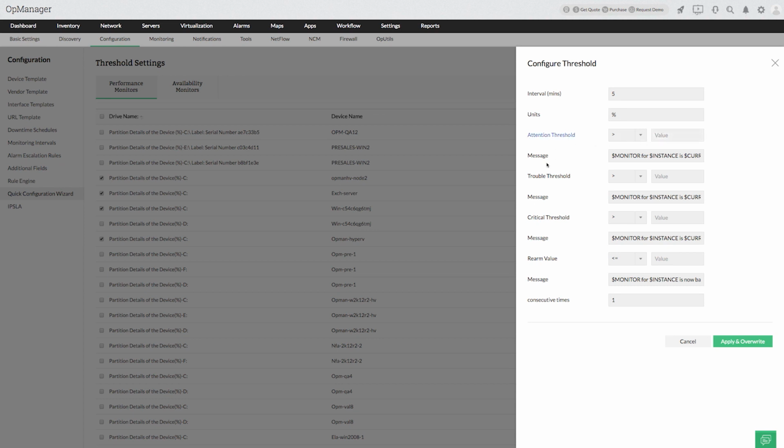This lets you configure multiple thresholds, so you are notified on faults at various levels. Select the match condition for the threshold value. It can be greater than, less than, or equivalent to the threshold limit.